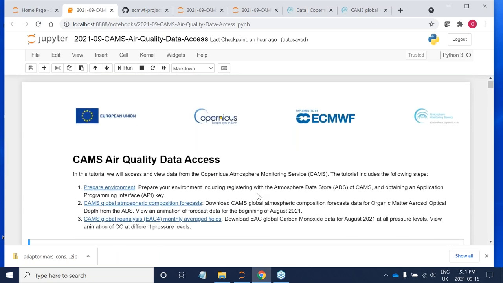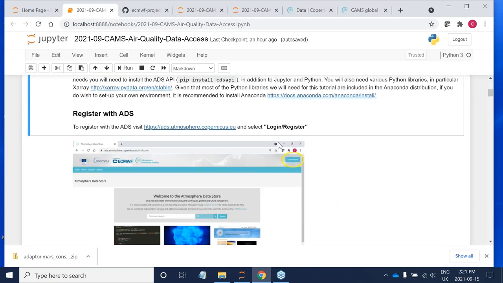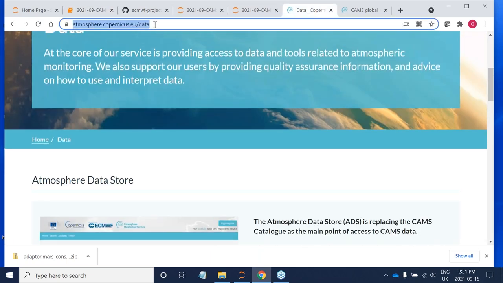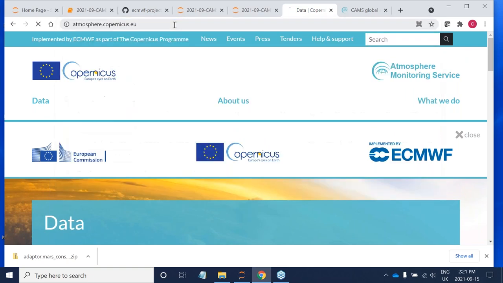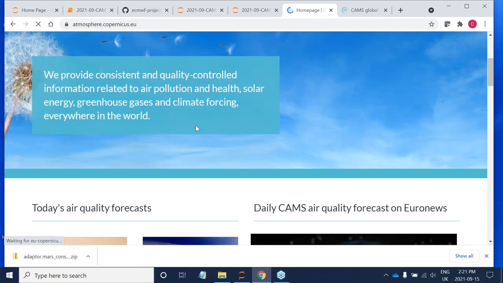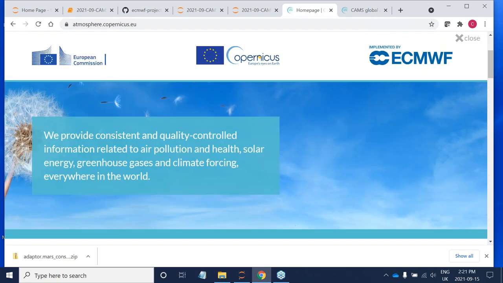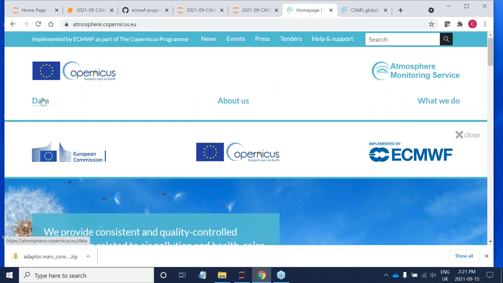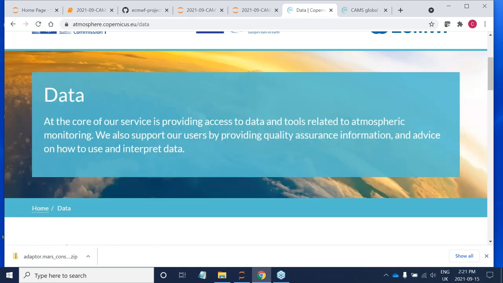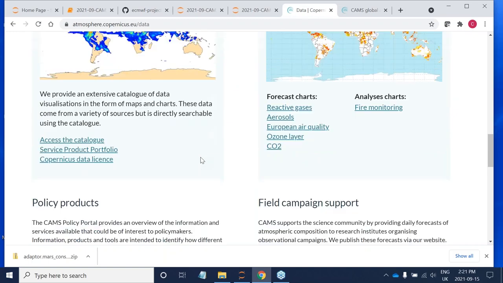So if we now go to the first part, for this I'm going to start off by going to the Atmosphere Data Store of CAMS. First we go to the homepage of CAMS. So this is the homepage of the Copernicus Atmosphere Monitoring Service. And on this homepage, you'll see a link to data. If we select this link, then here you see the various different places where you can access data.